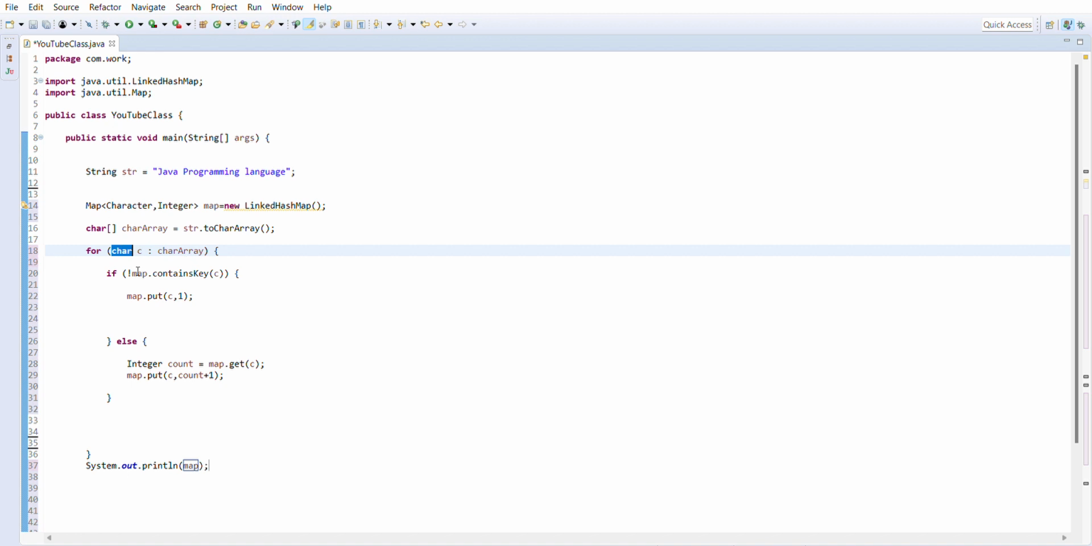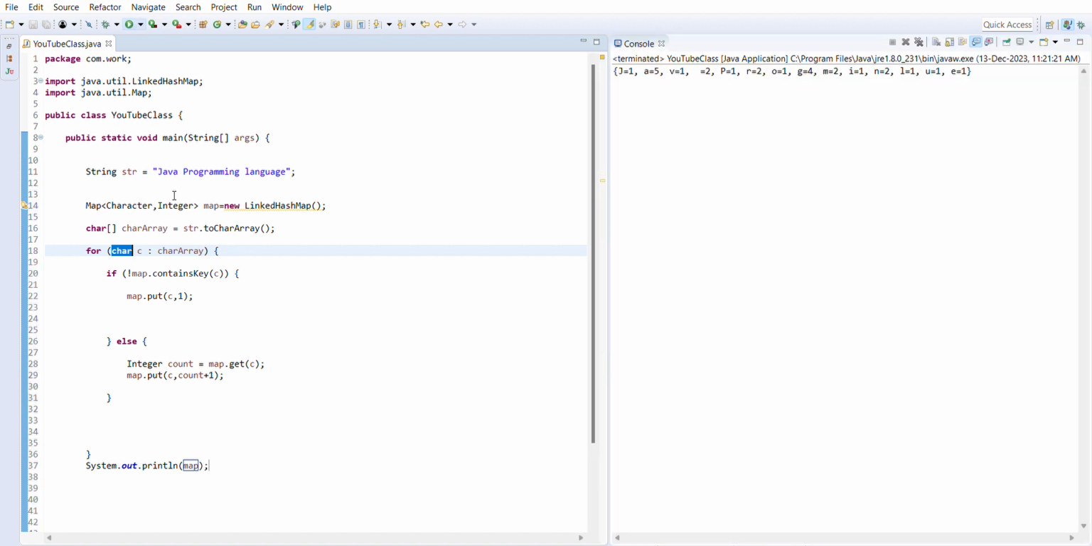Okay, if the map does not contain key c, then it needs to take the c value and put it as 1. If it contains it, then it needs to get the value and put count plus 1. So that is the logic. So we'll check the output for that.